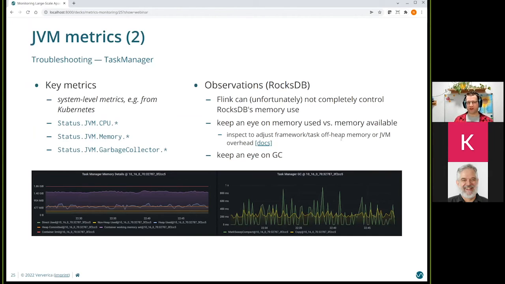You should still keep an eye on the garbage collection, because other code that you're running could be using objects on the heap, while RocksDB itself is working off heap and then on disk.